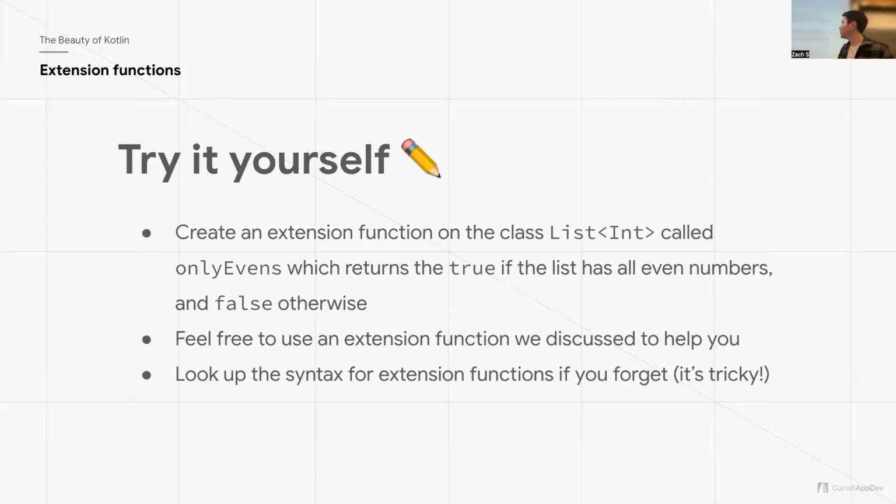So okay, let's try it yourself. If you installed IntelliJ IDEA, that's great. If you haven't, you can just look up Kotlin Playground on Google, and it will give you a web interface to play around with the programming language.